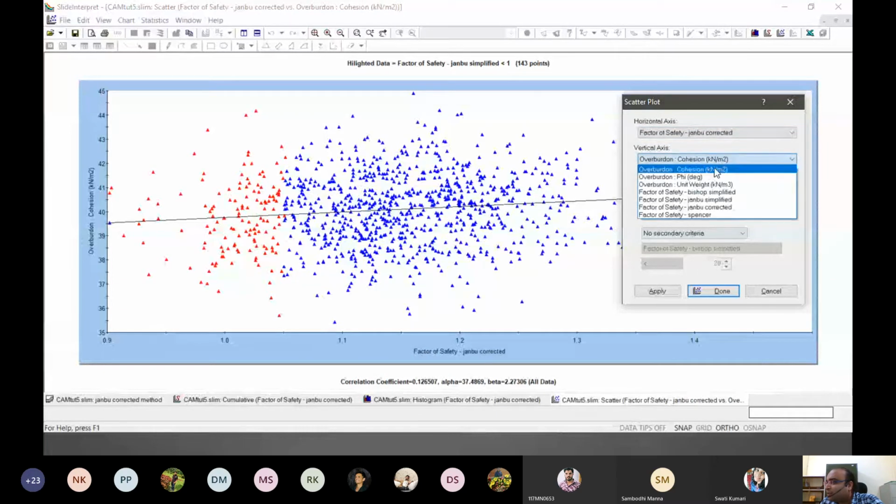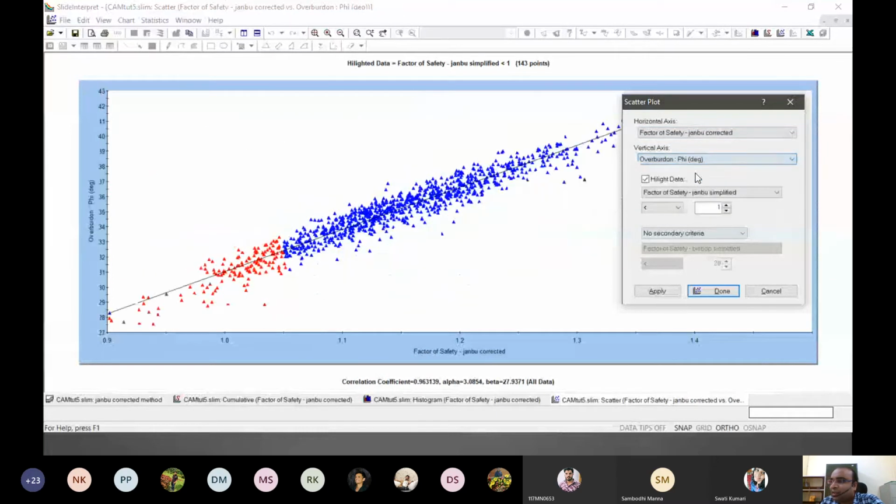Y-axis we are changing, right? So y-axis in phi we saw. So even when we plot this, we can actually see which are the values that are giving us a factor of safety that is critical, and which are the values that are giving us a factor of safety that are more than that, the non-critical part.